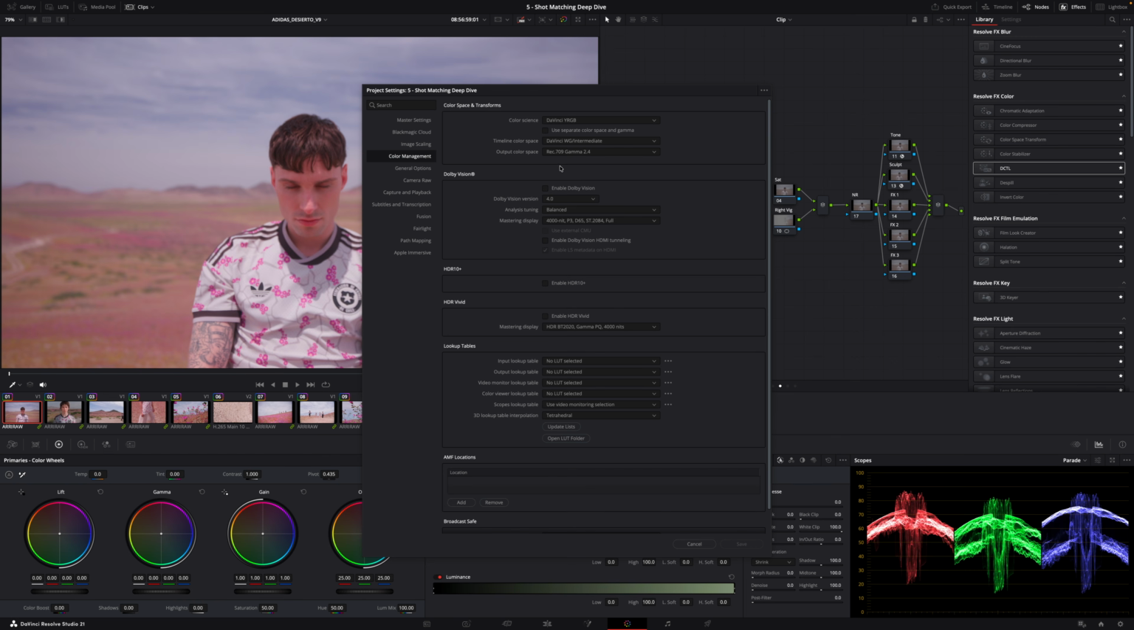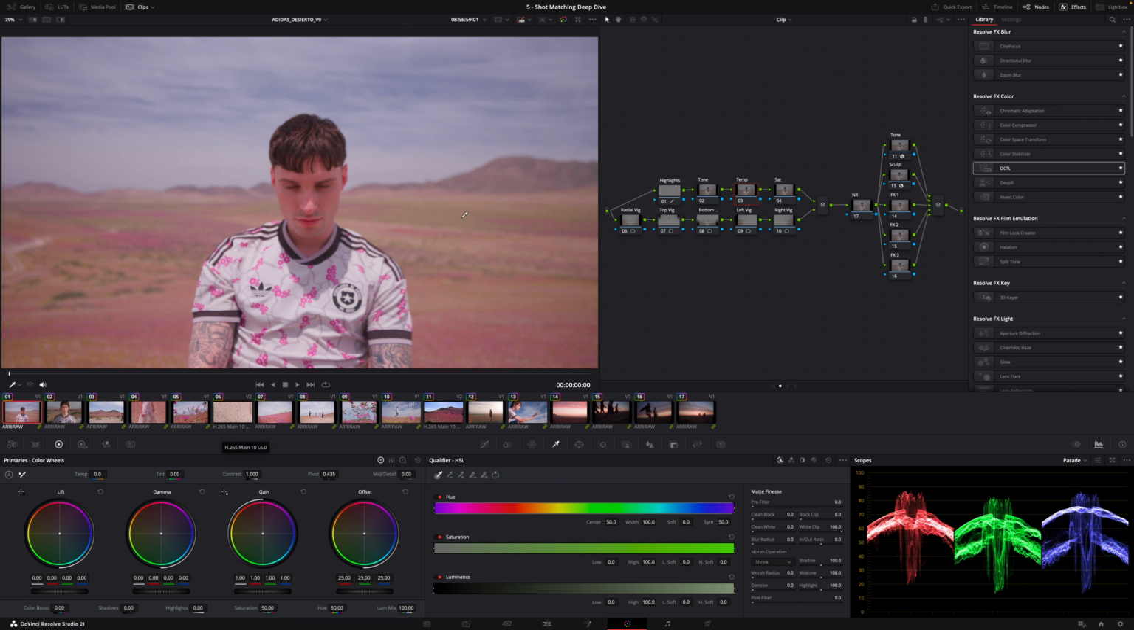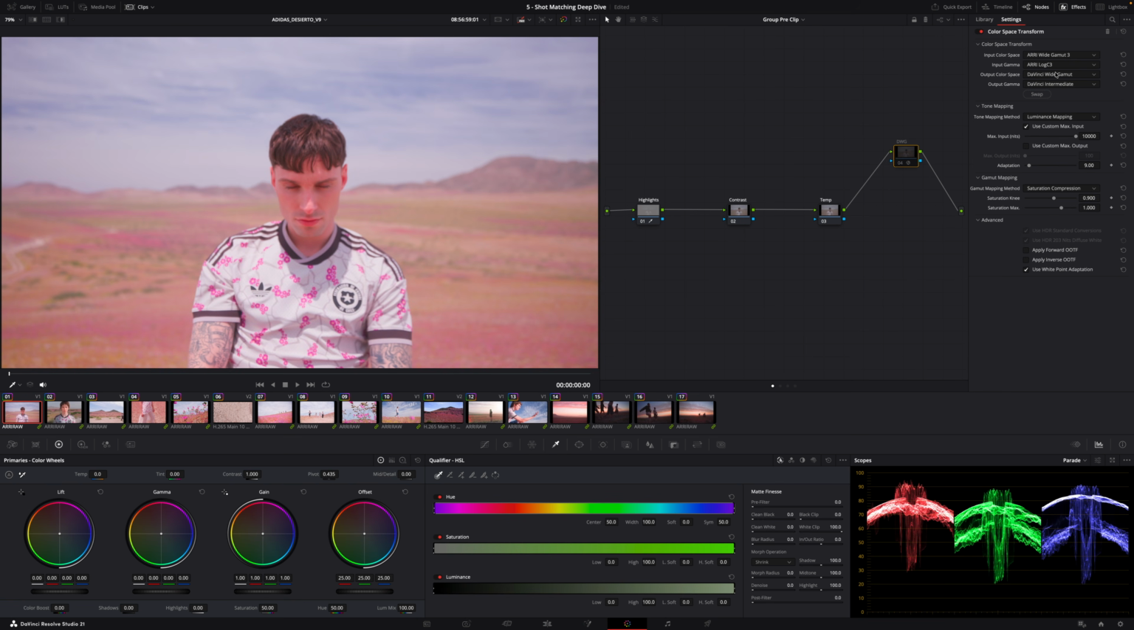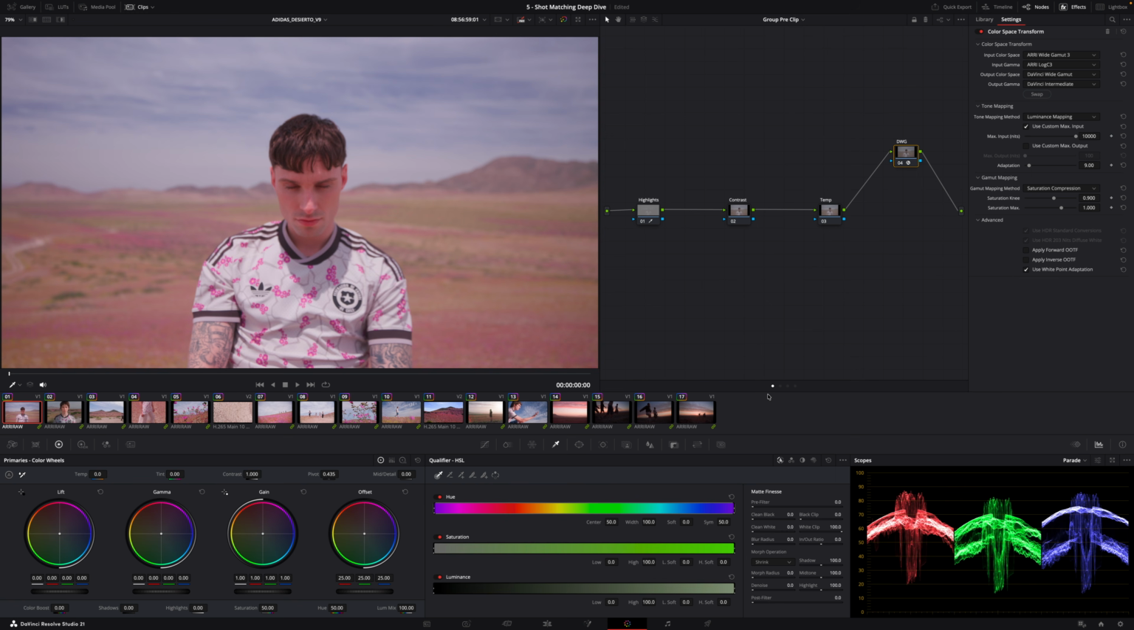First of all, these are the project settings that I'm using. The normal DaVinci YRGB color science, the timeline is in DaVinci Wide Gamut, and my output is Rec 709 Gamma 2.4. The only thing that I'm applying in this timeline is my transformation from Arri Wide Gamut to DaVinci Wide Gamut, and then in my post clip I'm transforming from DaVinci Wide Gamut back to Rec 709 Gamma 2.4.